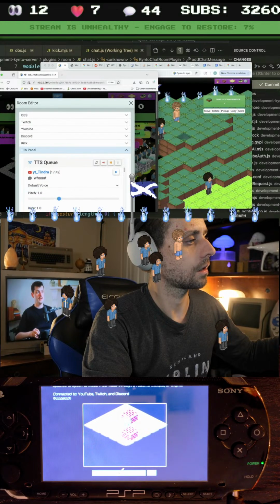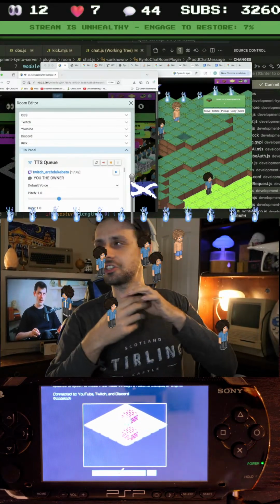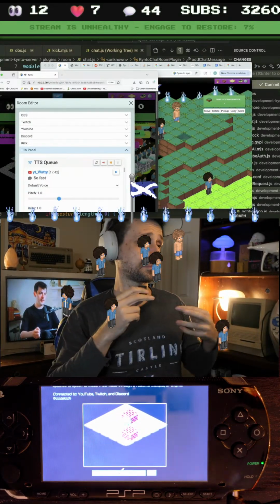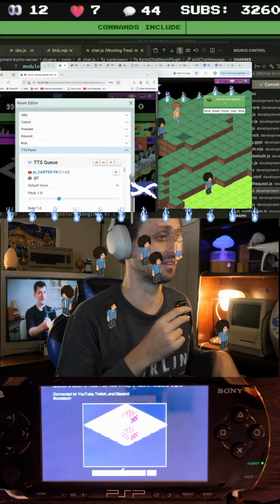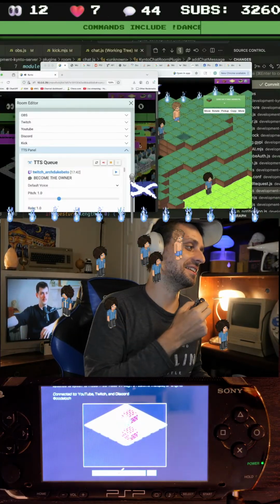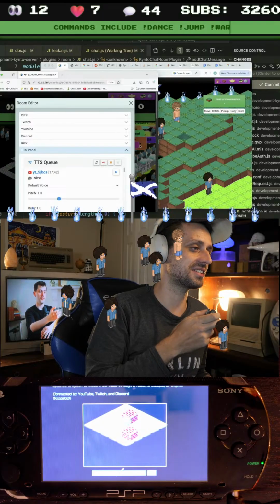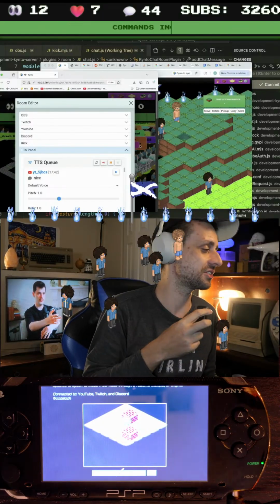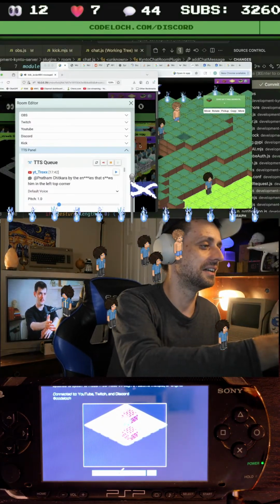You can see how I've essentially coded a text-to-speech chorus. It sounds like chaos. We're connected to three different chat services, like Neons, Twitch, and all sorts of crap.